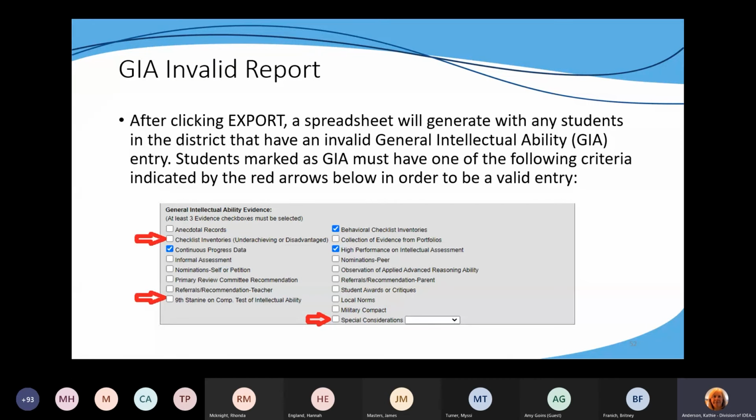And so students marked as GIA must have one of the following criteria indicated by the red arrows below in order to be a valid entry. So they need to either have a checklist of inventories, underachieving or disadvantaged, if you don't have the 9th stay 9 clicked, or of course you're going to click the 9th stay 9, or you're going to click special considerations. In order for those students to not show up on that list, those are the things that have to be checked. That's what the ad hoc's looking for, to make sure that 9th stay 9 has been checked. If the 9th stay 9 hasn't been checked, then special considerations should have been checked.